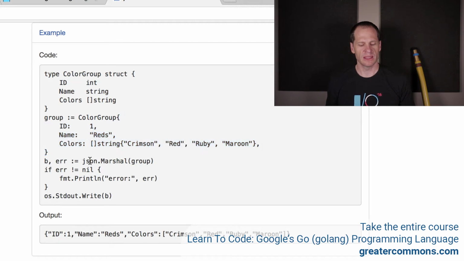And then we do JSON. From package json, the dot notation, we're going to use the Marshal function. And we're passing in group right there. And we're catching b and an error.